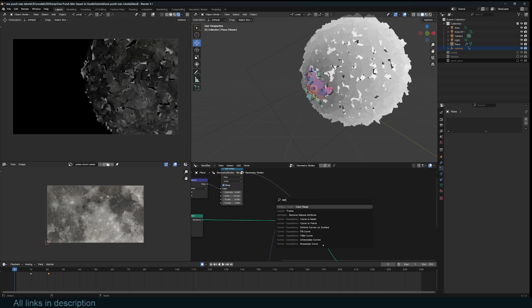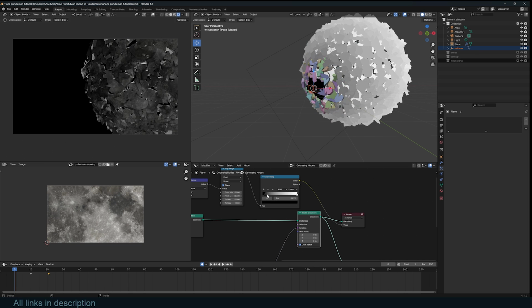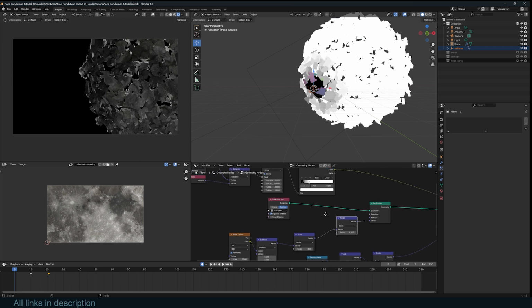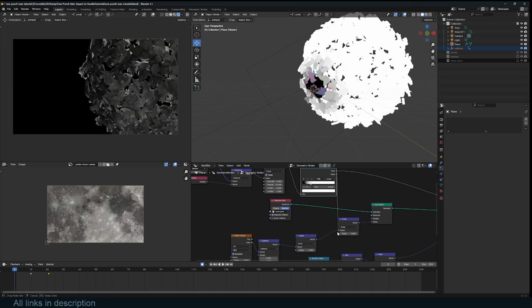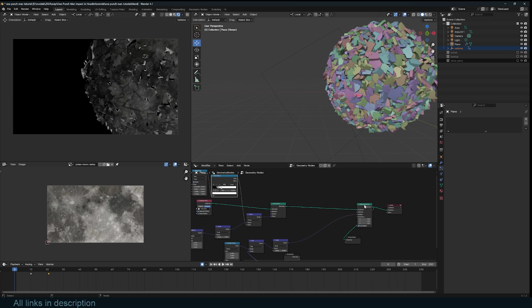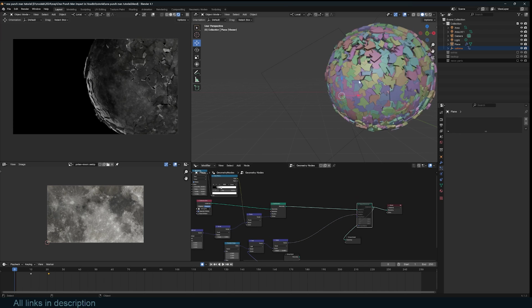I can use a ramp to control how this looks. And now I can use this mask to control the noise. Add this here, plug this mask here. Let me remove the preview for a second. Let's first disable the rotation. So only look at the position.